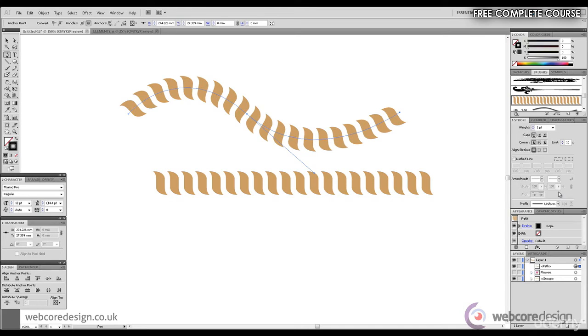I've designed a logo in the past, and I've actually used a rope and a custom brush to go around the outline and the edge of the logo with a rope. So it's a very effective thing to know, and I'll now go on to show you 2 other custom brushes.